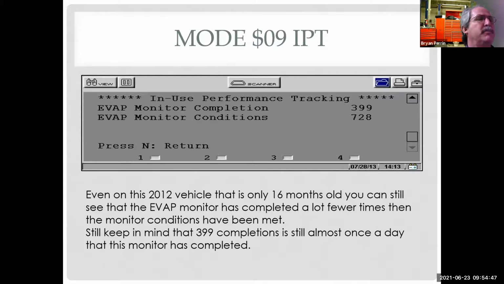So this is our in-use performance tracking. So this is, again, kind of a behind-the-scenes tool. How many times are we meeting the enabling criteria to run the monitor? How many times do we actually complete the monitor?